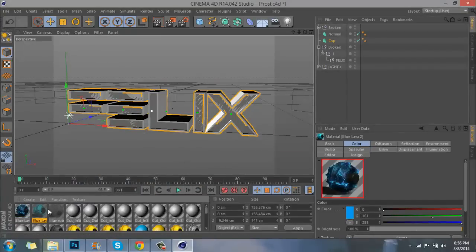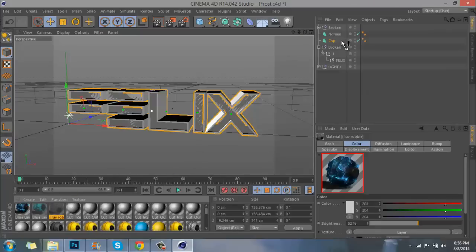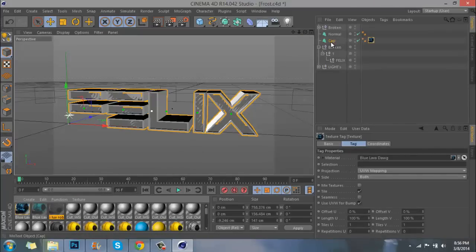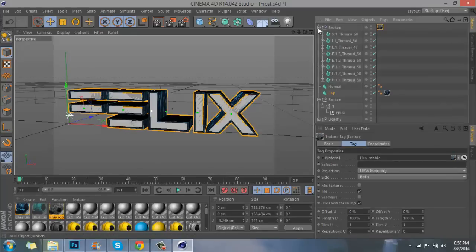So now we're going to wait for these textures to load, and I normally add the dark blue to the cap, if it will load. Okay, there we go. And then I normally add this to the broken.